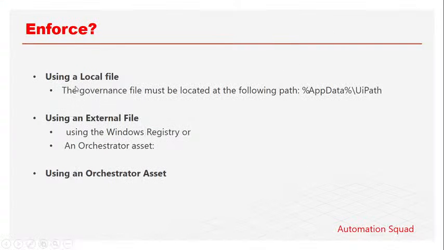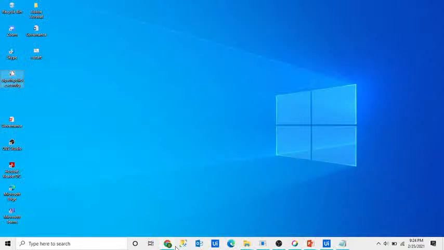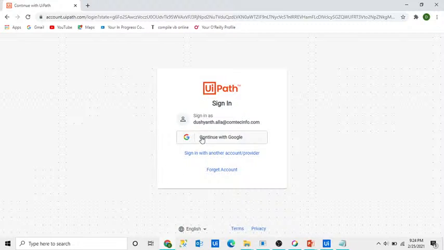Okay, but we have seen how to change governance config rules by using a local file. Let's see how we can change them by using an external file. By using an external file means you can use the Windows registry or an Orchestrator asset, and using an Orchestrator asset we can use it for a single user or for multiple users also. Let me show that.